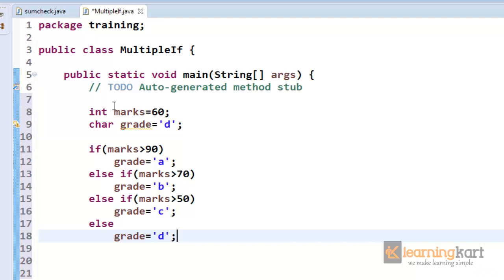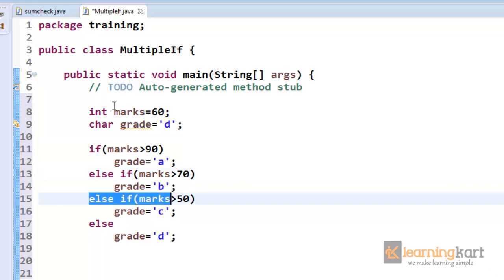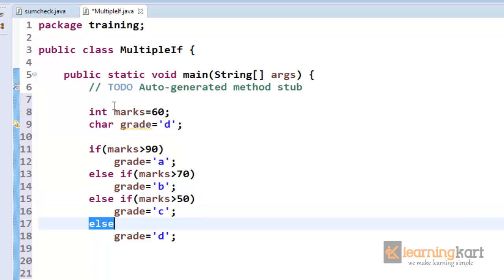You can see the first check starts with if, and the next check with the else and if. There is a space between else and if, and subsequently you could have any number of else ifs, and at the closing, if you want something to be done when nothing matches, you could put down an else.